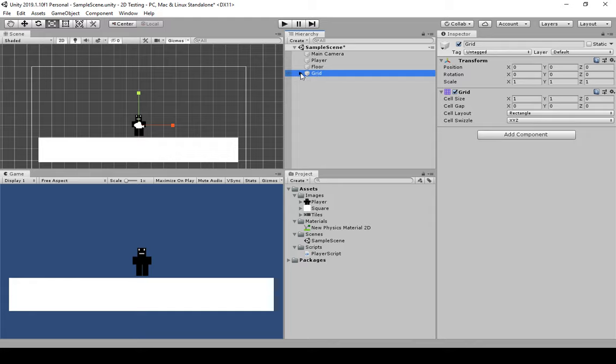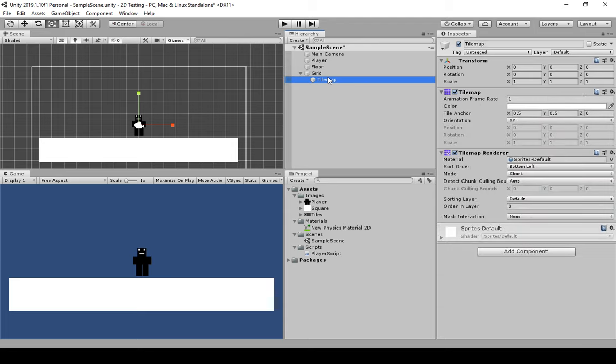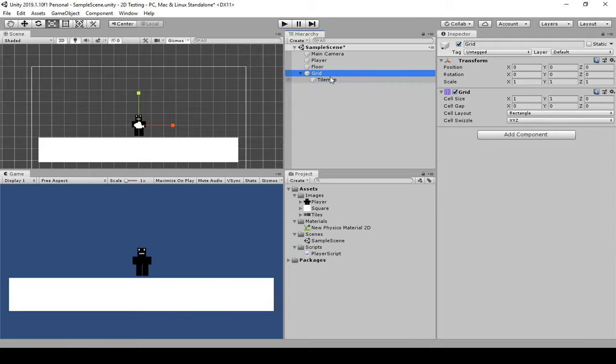So if I open the grid, I notice it has a tile map within it. The tile map was automatically added to a grid because it assumes that we need a grid, and we do. It added the grid for us, then added a tile map game object to it. So this is very helpful. So we've got our grid and we've got our tile map.